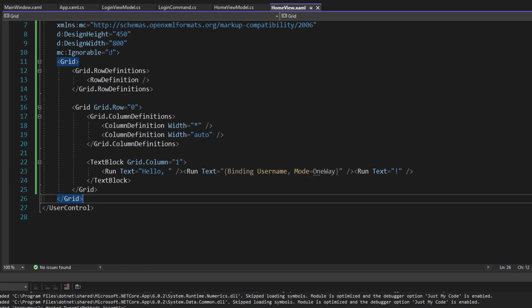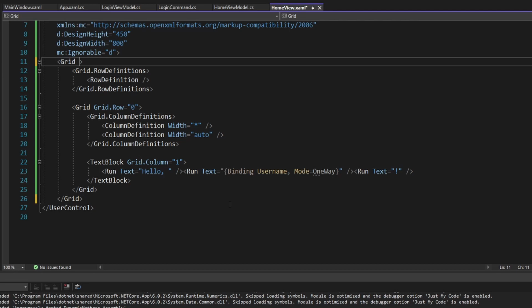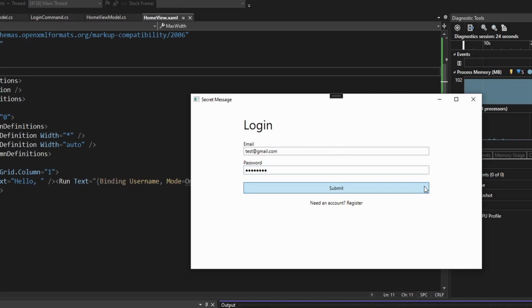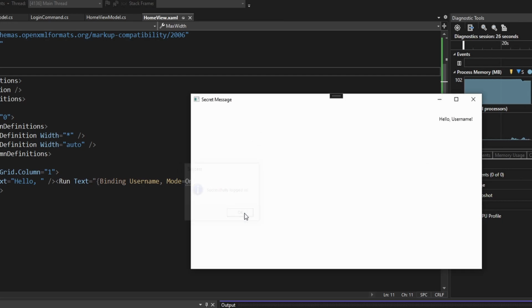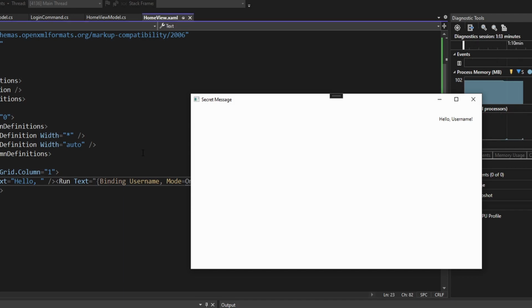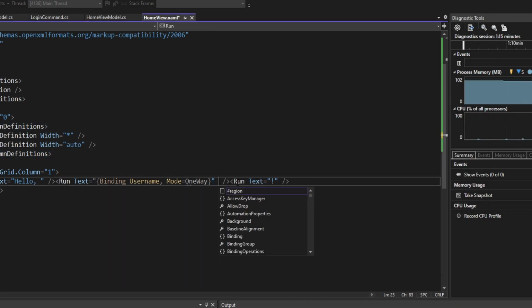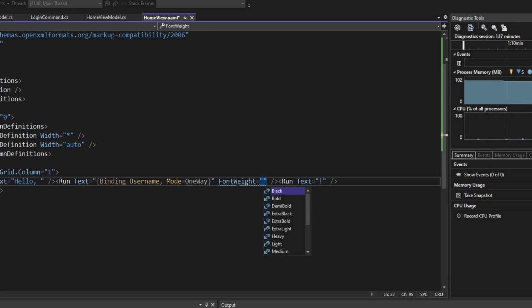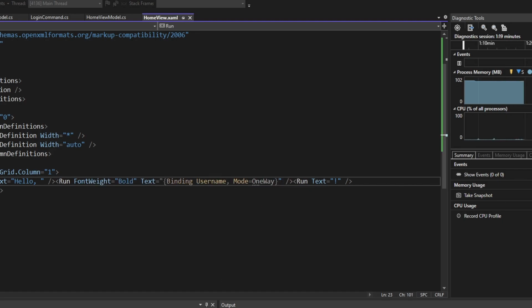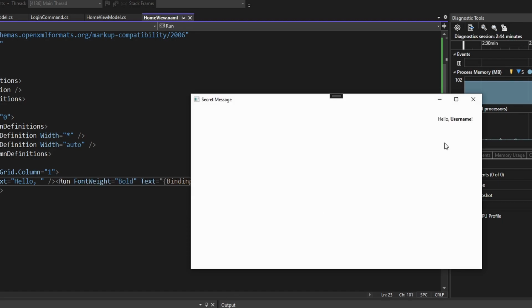And then the other thing, I just want some margin on my entire page. So I'll just have a margin of 25 up here. All right, and let's log in. We get success, and there we go. Hello username with no weird spaces. I feel like the username weight should be bold. Let's set the font weight on username to bold, and let's see how that looks. And there we go. That looks better in my opinion.